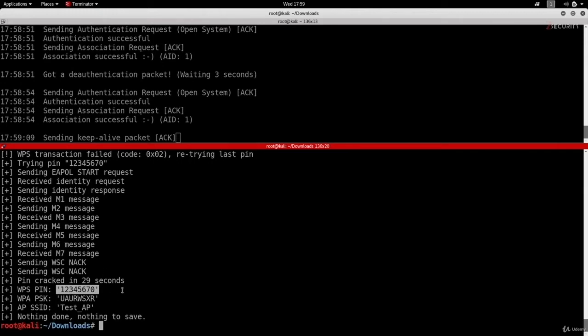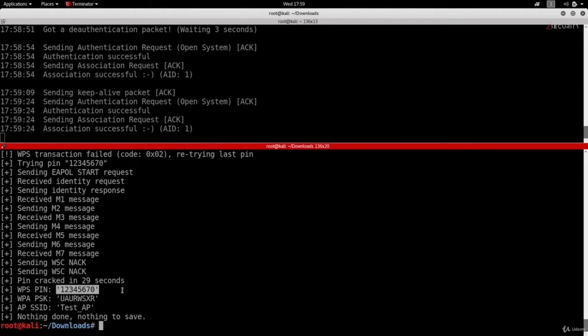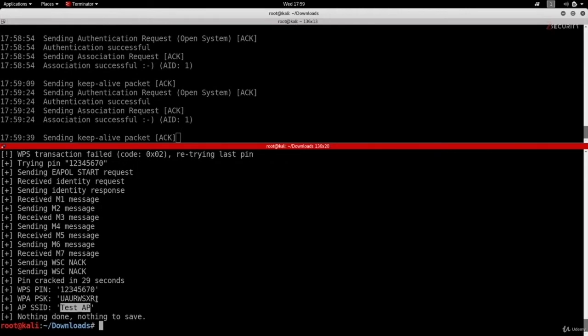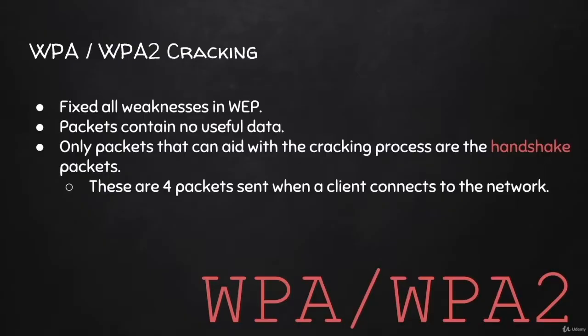My router came from the factory with WPS enabled with this pin. So like I said, this still works, but again, not against all routers. From that, it was able to discover the WPA key, and the name of the router is TestAP. So I can literally go ahead and connect with this password, and I'll be able to connect to the network and see and decrypt all of the packets sent in the air.